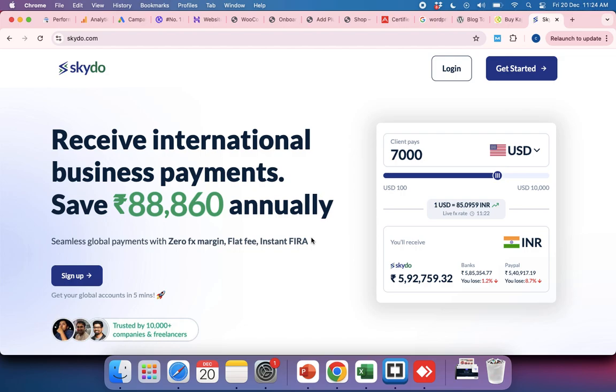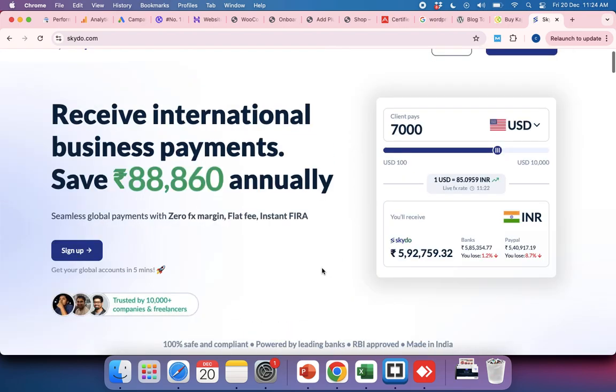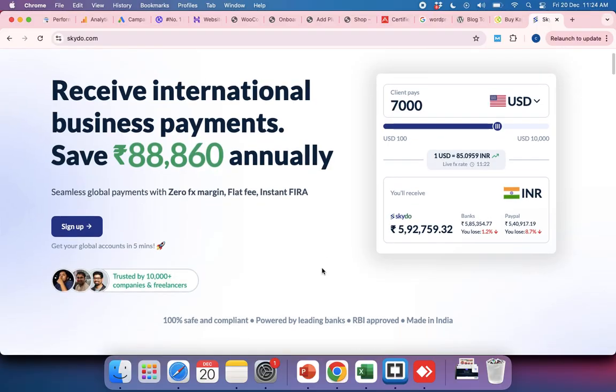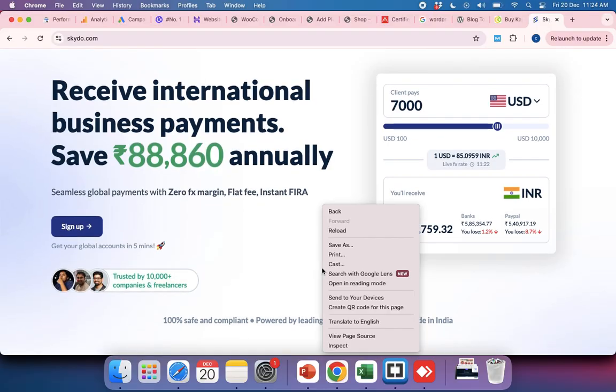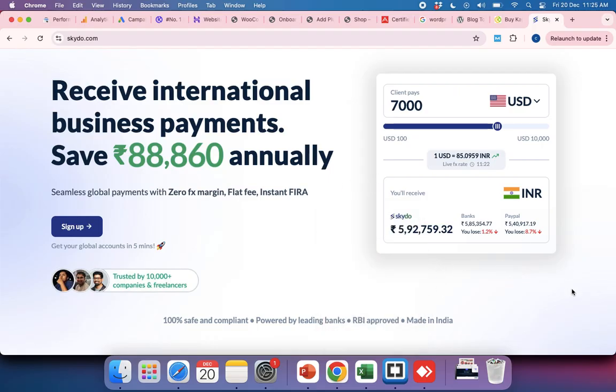So this company, there are many such companies. What is that one called? House, not house. Something like that. I don't remember the name. They also don't charge any commission. They just transfer. These companies are intermediaries between banks and international transactions.